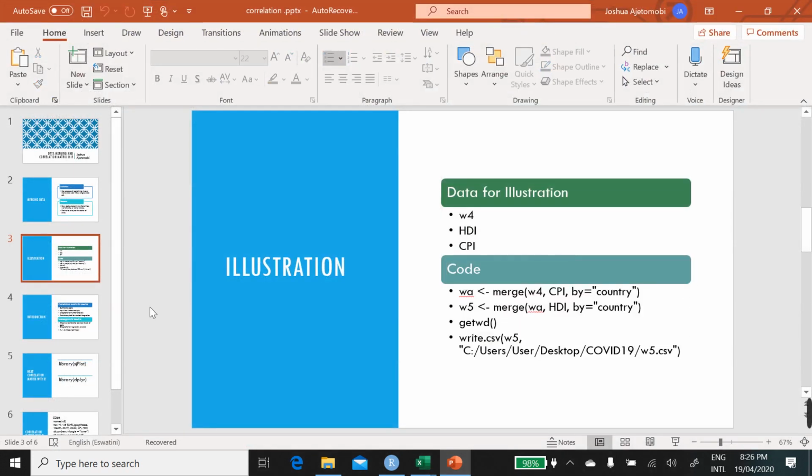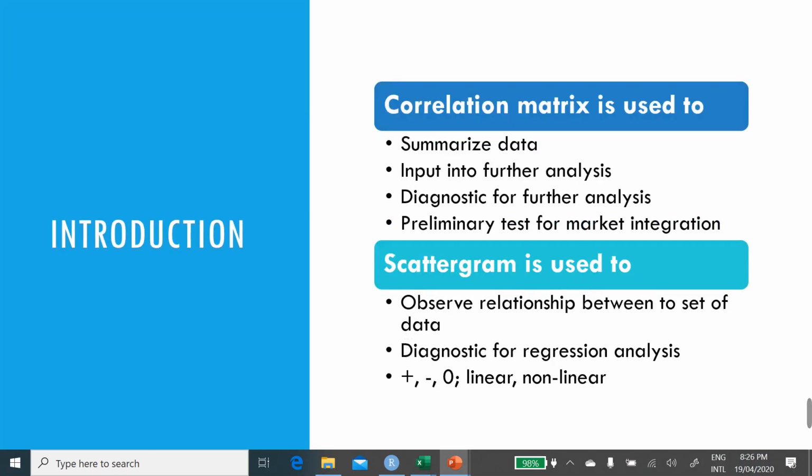So the next thing I quickly want to show us now is correlation matrix. Normally we use correlation matrix to summarize data, or at times we use it as input into further analysis, or to diagnose what we are doing for further analysis. For instance, maybe in your regression, when you are trying to test for multicollinearity, I think the starting point is to just run a correlation matrix.